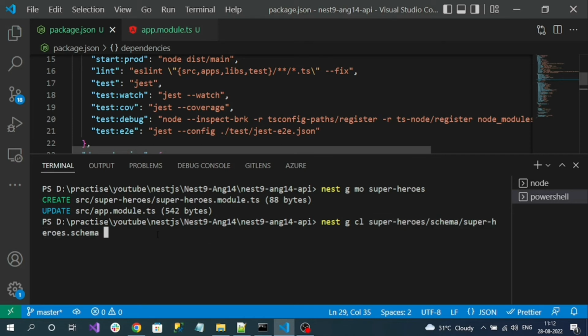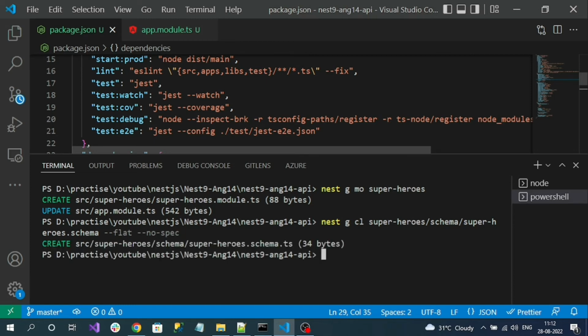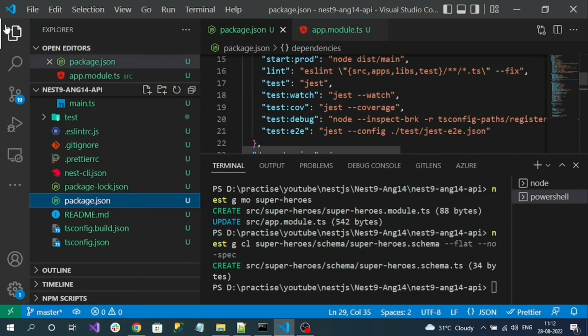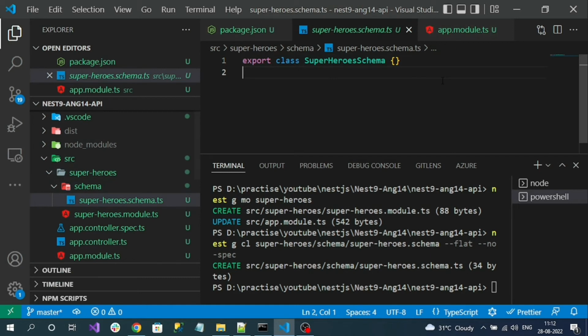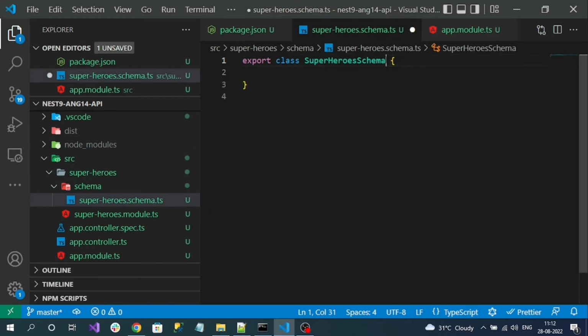So to avoid any folder creation for the specified file name, I have to mention the flat flag. And I don't want to create a spec file as well. So I will specify no-spec. Okay, enter. Okay, this is my schema class got created. We can go to the file. Okay, the schema folder is created and the superhero schema class is created. And just make this class Superheroes.